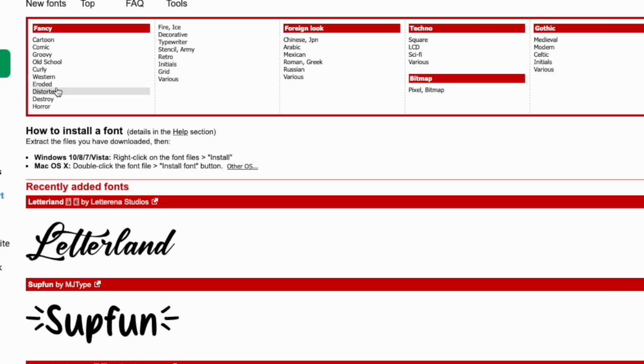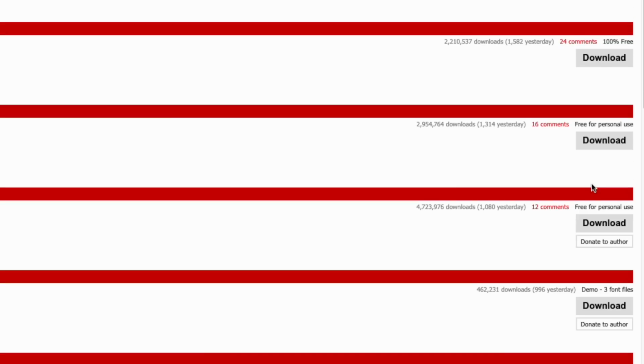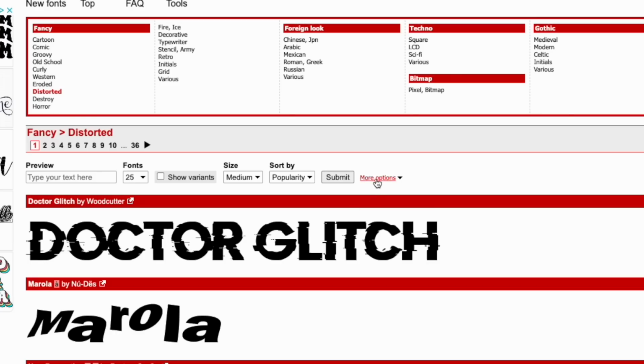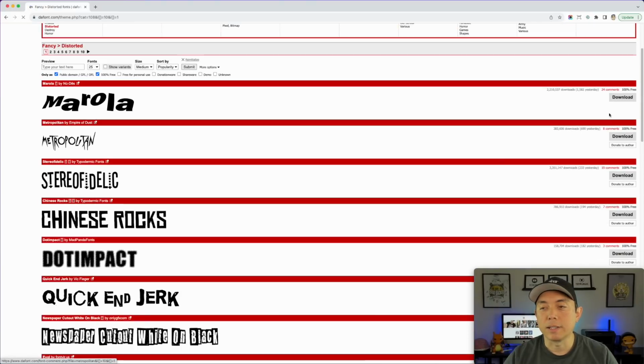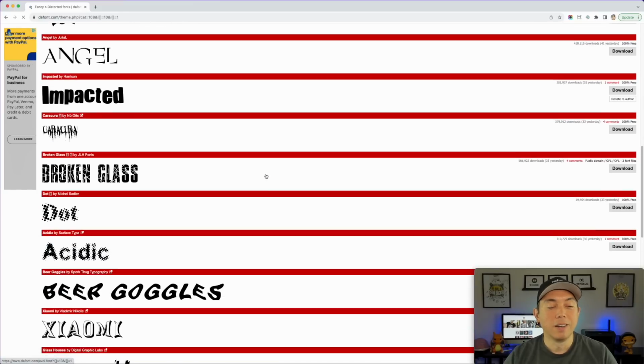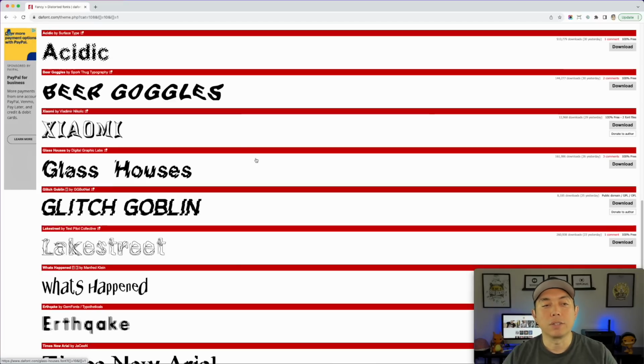So if you're looking for, let's say, a distorted font right here, you can see how it's distorted. You can see not all of these are 100% free, but you can filter them. So go to more options, go to 100% free, and it's public domain as well, and then hit submit. And you can see all of these now are 100% free. So any one of these right here, there's a ton. So go find one that you really like for your t-shirt design and download it and use it in your graphic design app or whatever app that you're going to do this in.